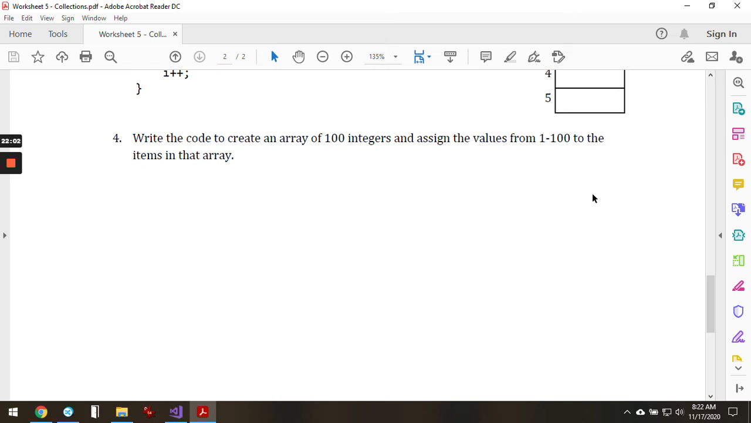Now this says, write the code to create an array of 100 integers and assign the values from 1 to 100 to the items in that array. Remember that one slide that I said, take note of this slide, it's going to be important for the assignment. It's also important for this question. Do you want me to go back to that slide?